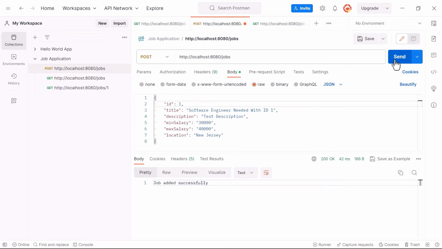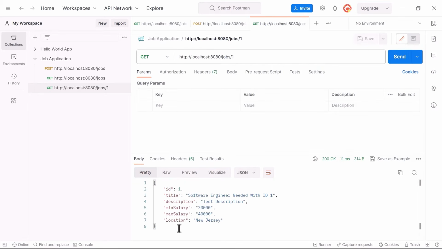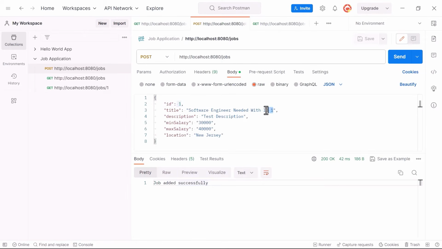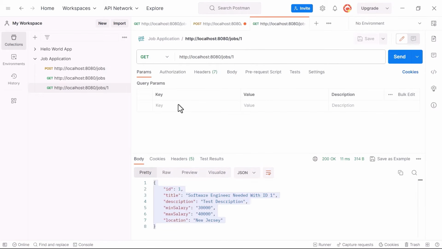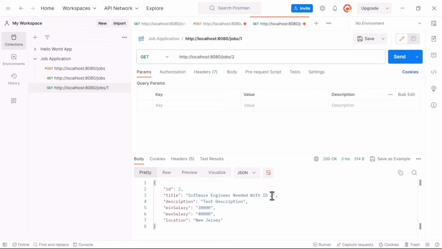So I'll send this. Okay, and then I'll go over here and I'll get that job. And you can see we are able to get this particular job. Now if I create one more job over here with ID, let's say 2. Okay, and if I hit send, job added successfully. And now if I say 1, you get the one with ID 1. And if I change this to 2, you get the one with ID 2. So this is indeed working perfectly fine.